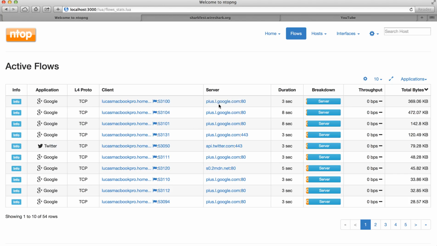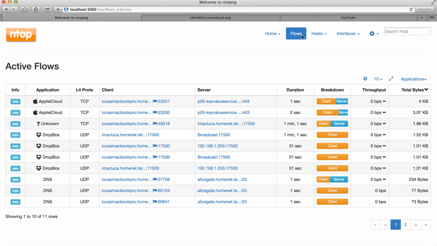As you can see, we map the server and the application it provides with a user level application, in this case Google+. This is for the flows.